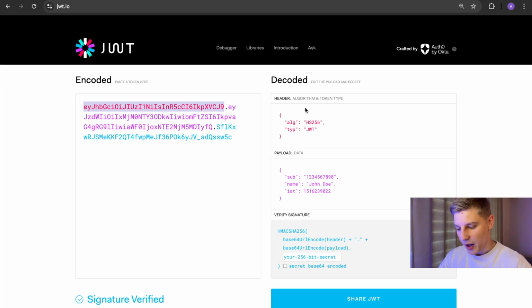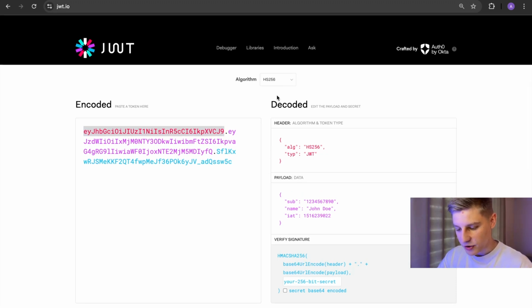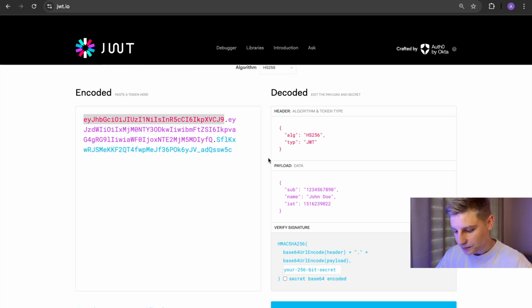Alrighty, header. Header usually has two properties. First is the algorithm, which is used, and the type. The algorithm will be checked by the authentication server every time as a part of verification of the token. Here are the other algorithms that are also commonly used for JWT authentication.